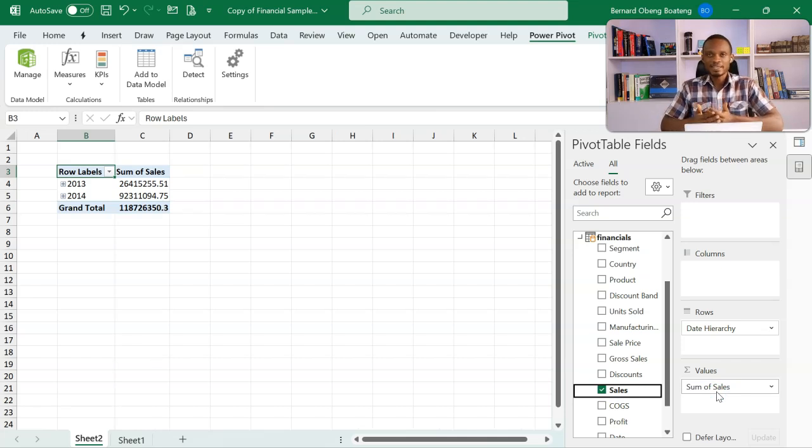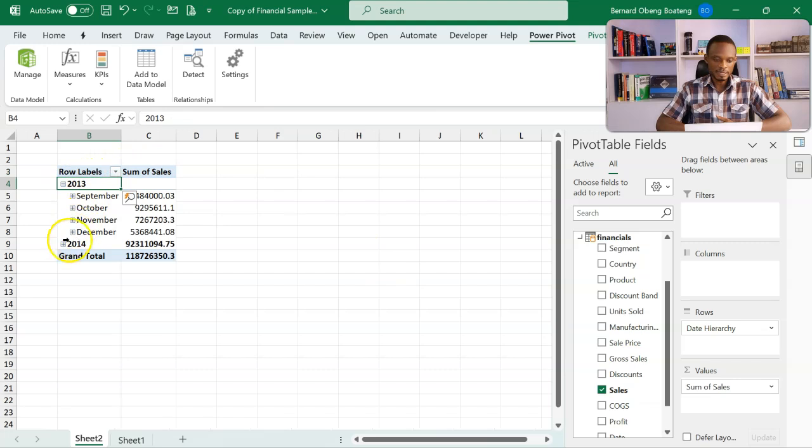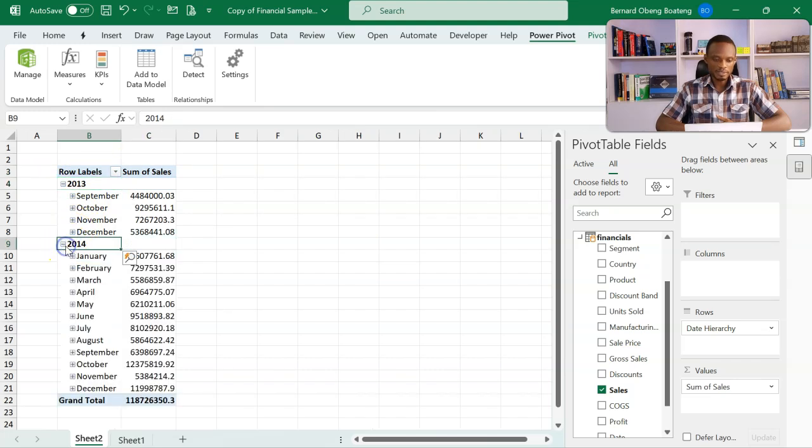This is what we call an implicit measure. By the nature of the values in there, it takes advantage of the pivot table environment, and then it calculates the sum of sales for me. I could have directly created this with a measure using my DAX in Power Pivot. But for this purpose, this works fine. Now, if I expand this into month levels, you realize that it starts calculating all the way from September to December.